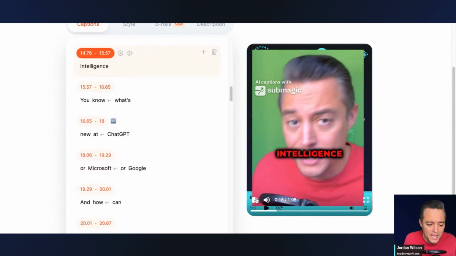All right, so it looks like what we have so far is some captions, which are generated with AI. Not bad.